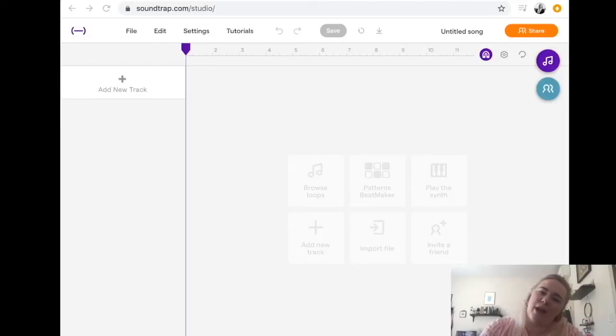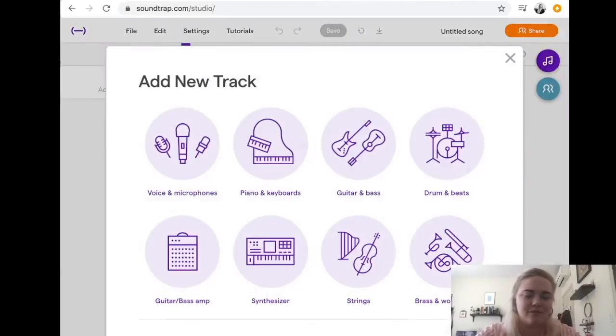Once we open this up, we have a complete clean slate, super fun to start with scratch. And all we have to do is start with that initial loop. So we're gonna go in and add a new track. Cool. Since we're working with the voice exclusively in this project, we're going to say voice and microphones.